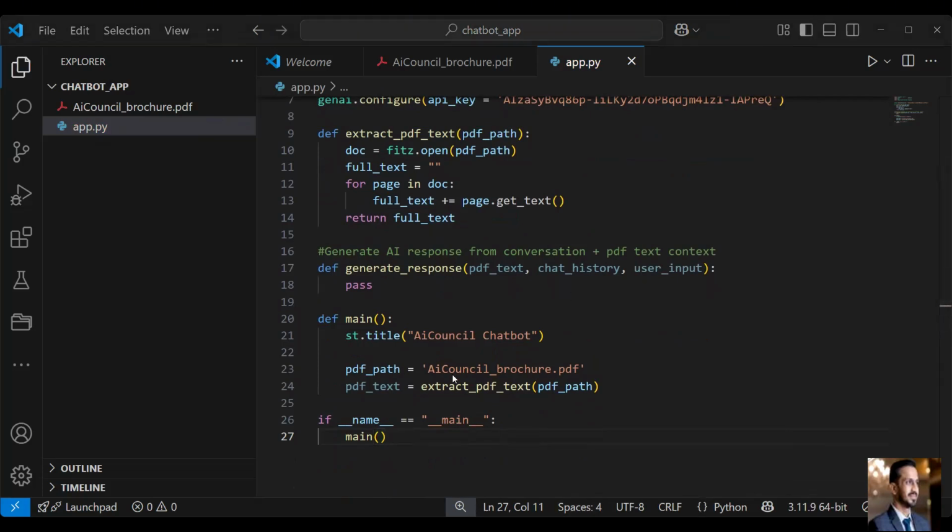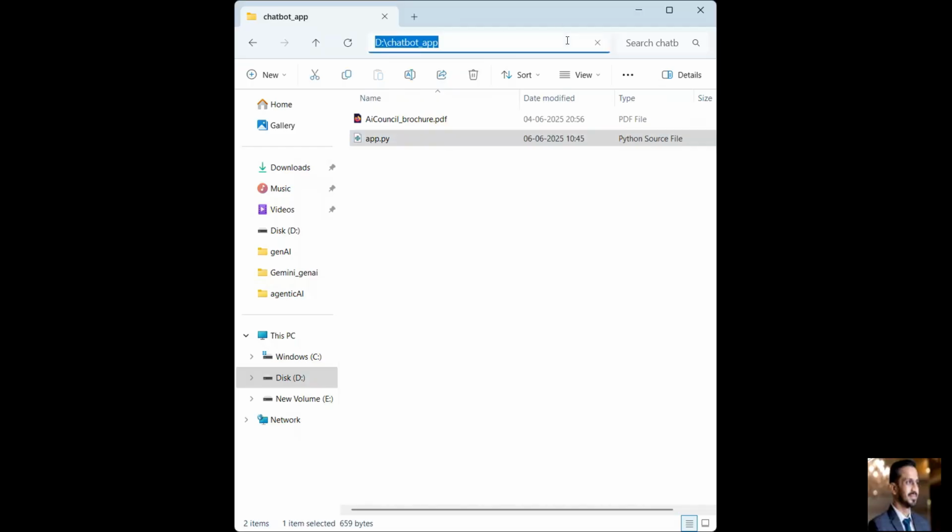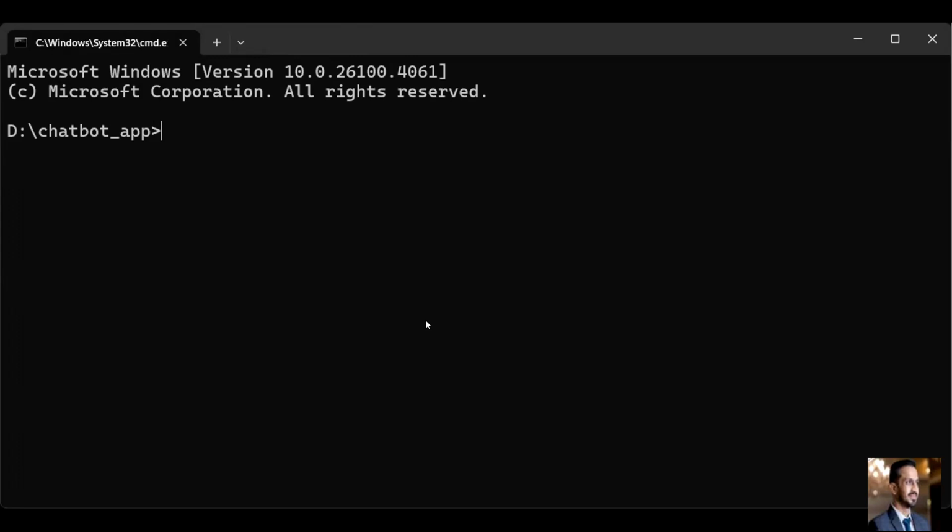So I'll go to the location where this thing exists, right? This is a chatbot app. So let me move to the chatbot app. I'll show you. This is our chatbot app.py. Now I will start my command prompt over here. Just a minute, I should give cmd. When I give cmd, I launch my command prompt at the given location, right? Then how do we run a Streamlit app? It's streamlit run app.py.